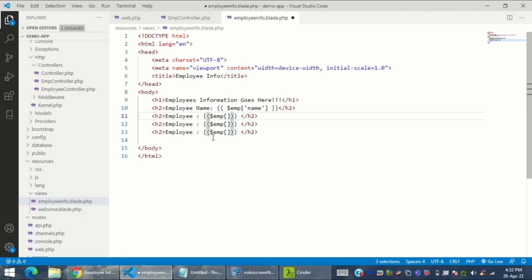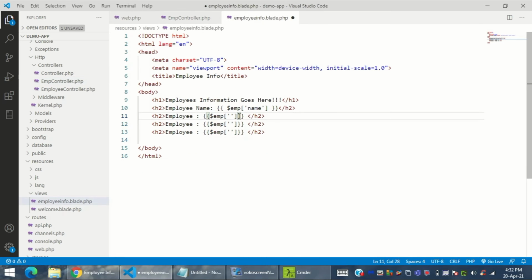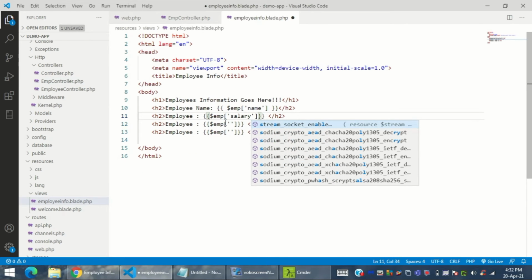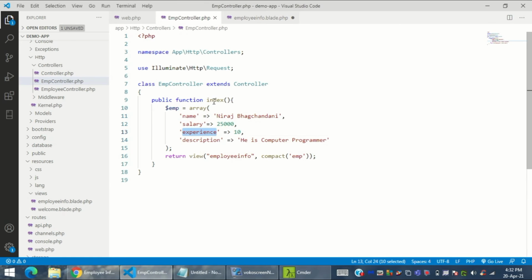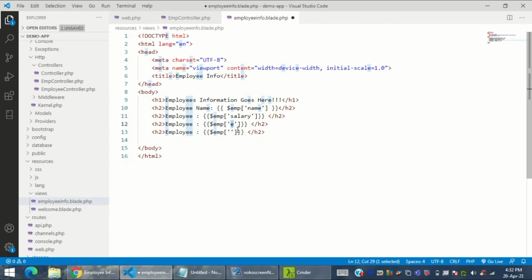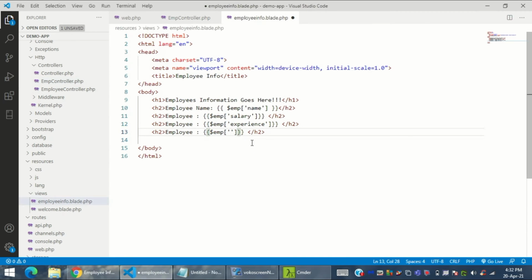Fine. And with this I'm just going to type employee salary, experience and description. Remember that the spelling and the characters are case sensitive. So do not make any mistakes. You can copy paste rather than making a mistake and following the entire errors in this way. Fine. So let's do this thing to be working fine.